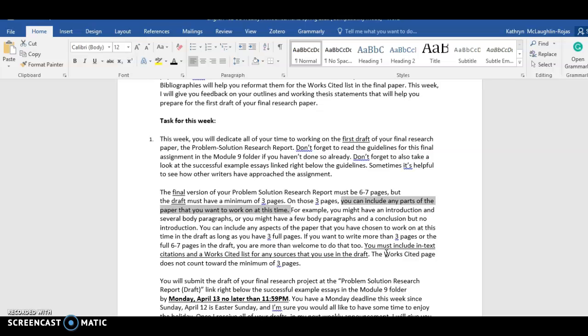At the same time, if you're ambitious and you feel like you want to knock out your entire first draft, your whole 6 to 7 pages, just because you've got extra time this week or just because you want to get maximum feedback on your first draft, you're also very welcome to do that too.